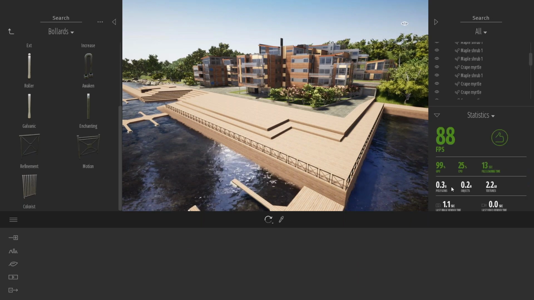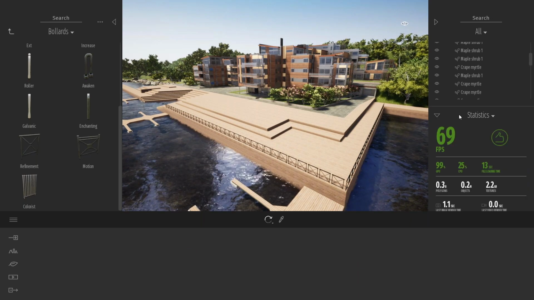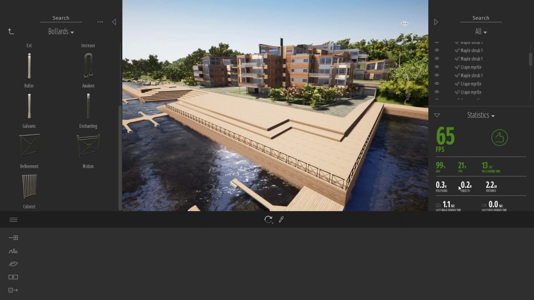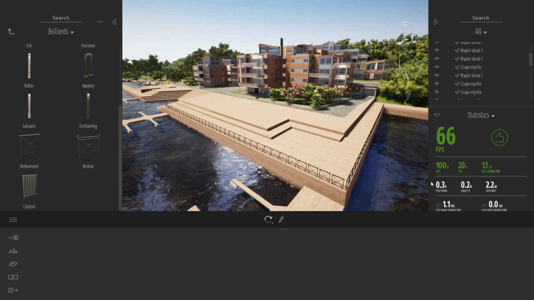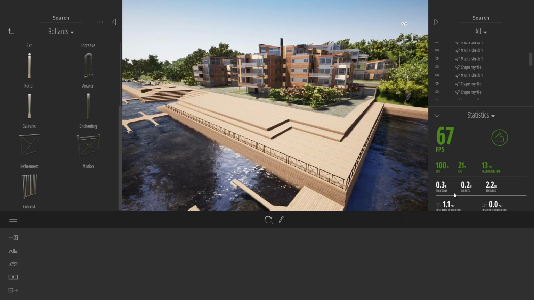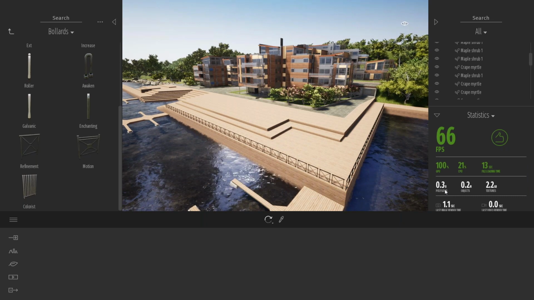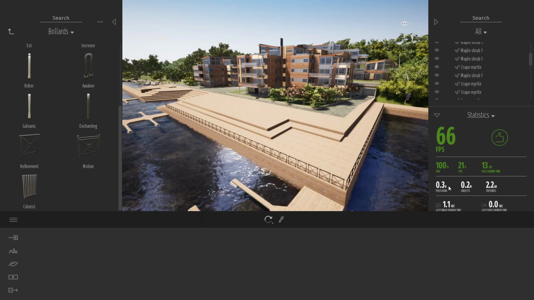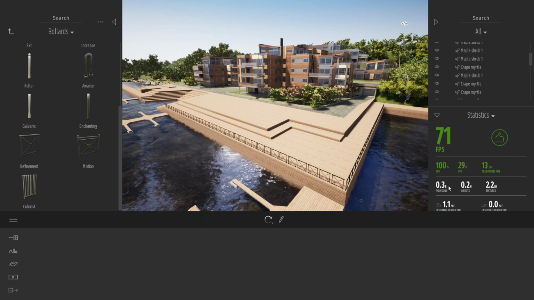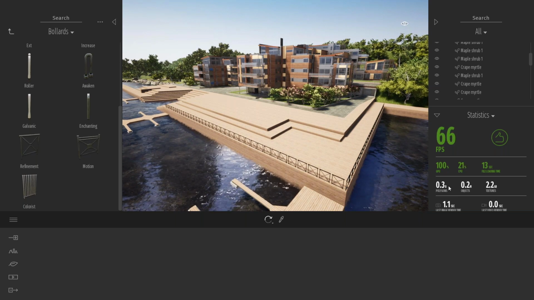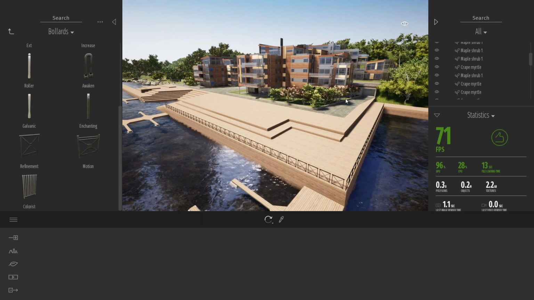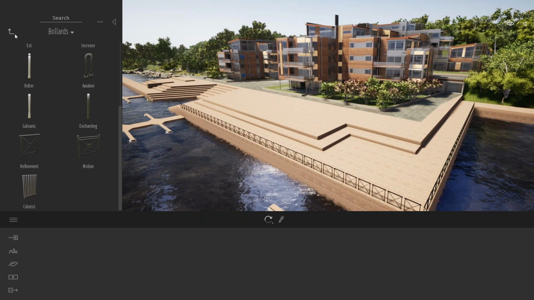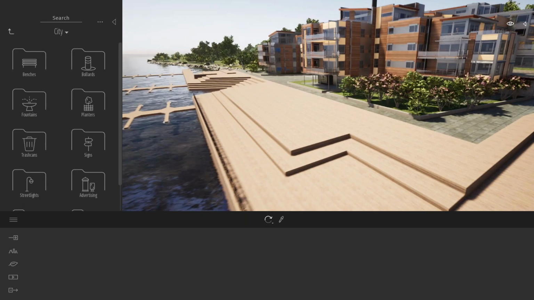Also, by the way, here at the bottom, we have the statistic panel where you can see a few information, like for example, as you can see, it's a pretty big scene, 0.3 billion polygons. So as you can see, Twinmotion can handle really large data sets. So let's close that. I will just keep adding more details to my scene.